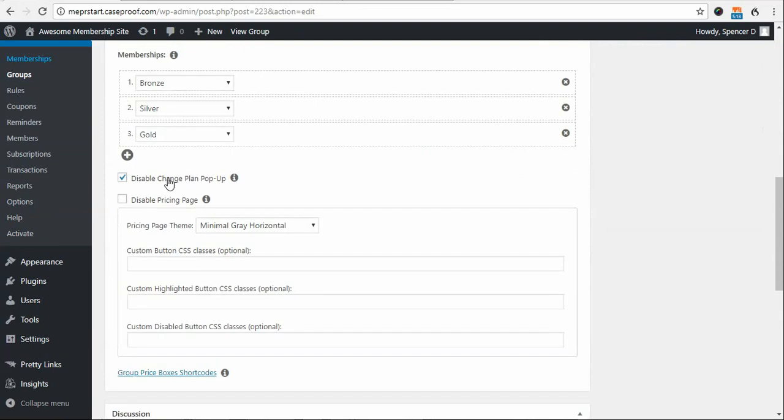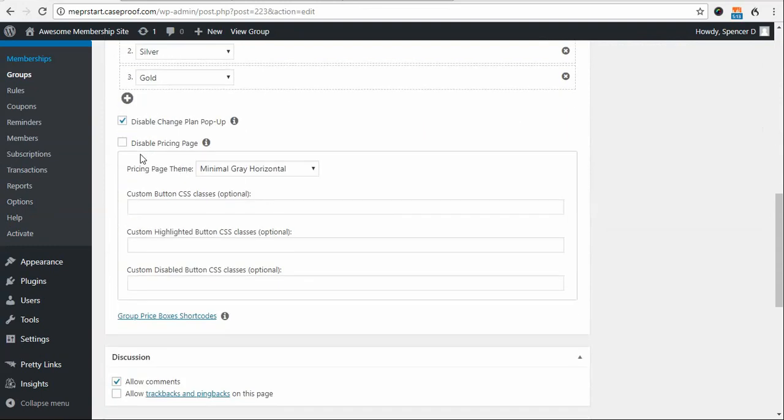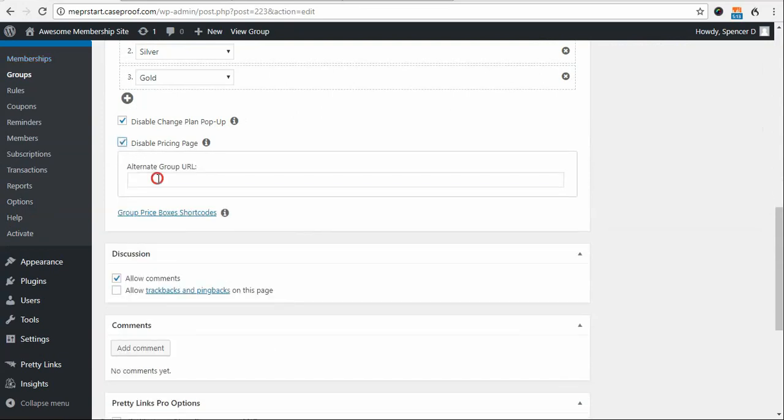If you have disabled the change plan pop-up, you can also disable the pricing page. And what this will do is allow you to enter in any alternative URL that you want to use for your users to be taken to when they're trying to upgrade. Again, from their account page, they will always see that change plan option. It's just what happens when they click the link that changes, right? So if you want to send them to an alternative URL, you would enter that URL here.